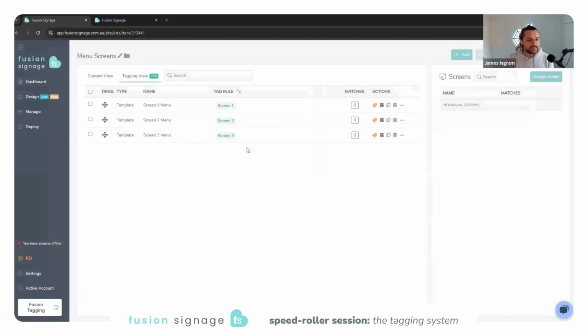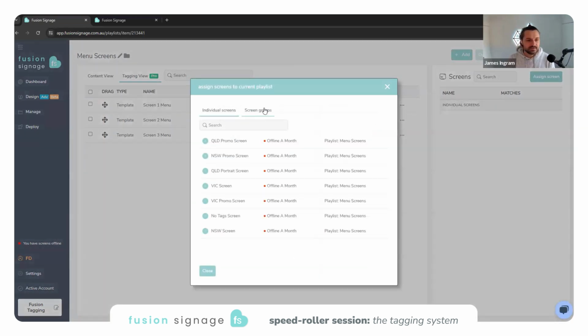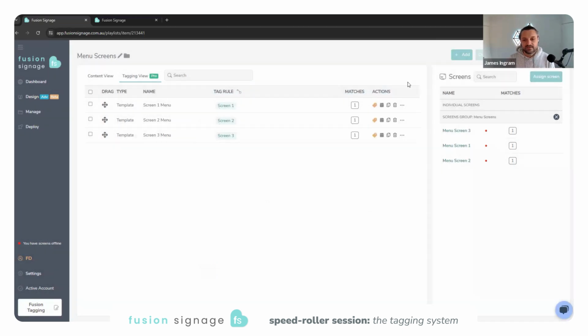So now instead of creating 3 separate playlists, you can just use the one, save and publish, and I can either assign this directly to the screen group here, or I can use my assign screen groups and add that in if I want to check exactly how the content needs to be displayed. But you see each of these screens is only going to be displaying the one file that's associated with it.